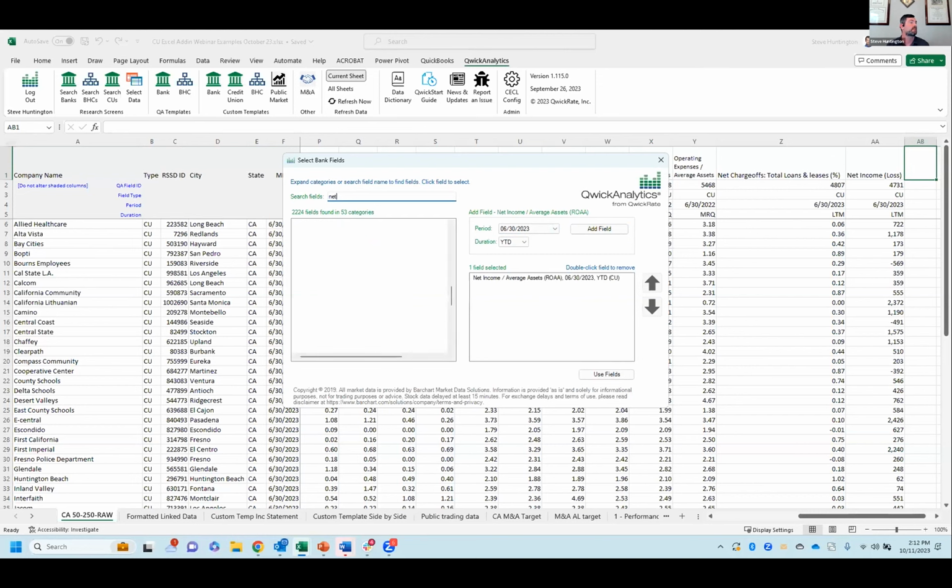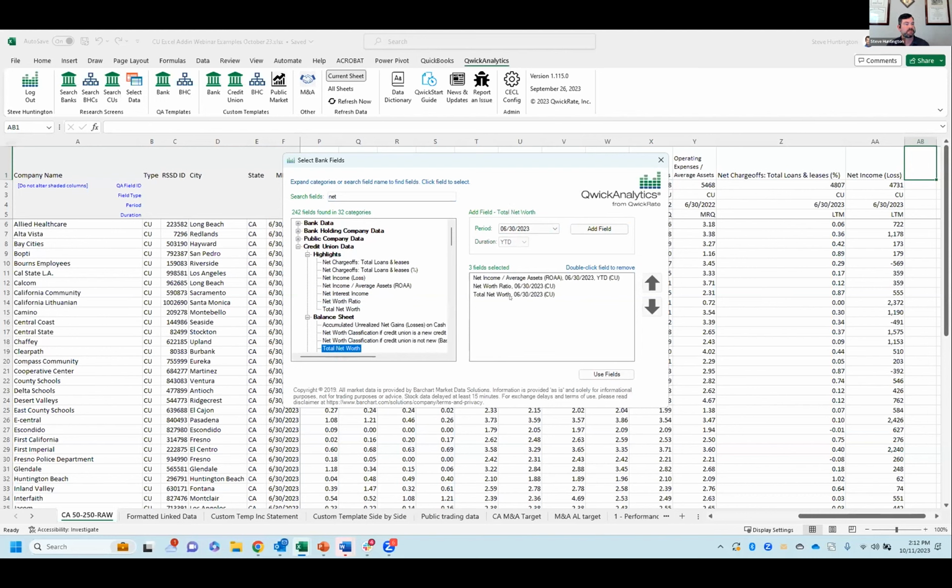Let's just say net something or other. We'll go to, let's see, net worth ratio, total net worth. You see, I'm adding all these fields, and if I want to reorganize them, I could bring this one up or bring it down. All that does is decide which column is going to be to the left and which column is going to be to the right. You can cut and paste columns and data in here once you're done as well.